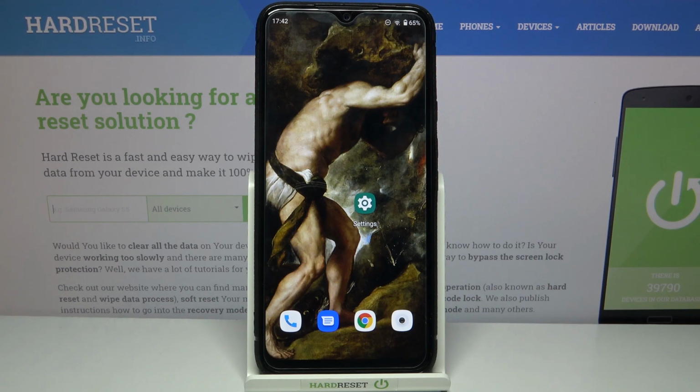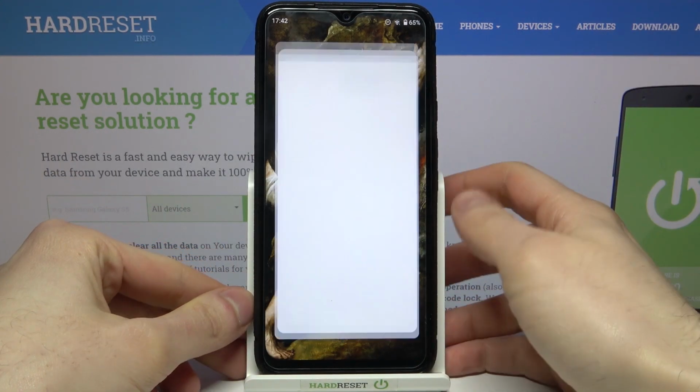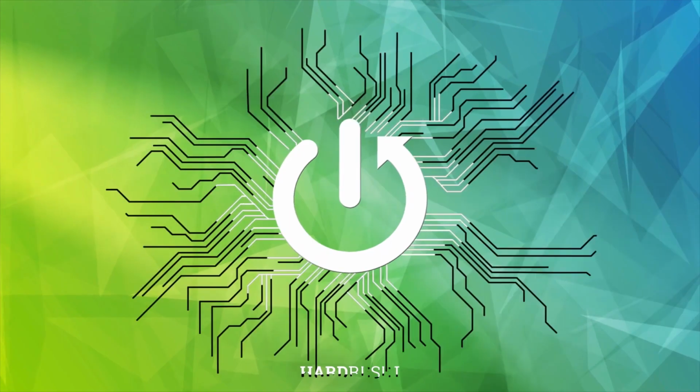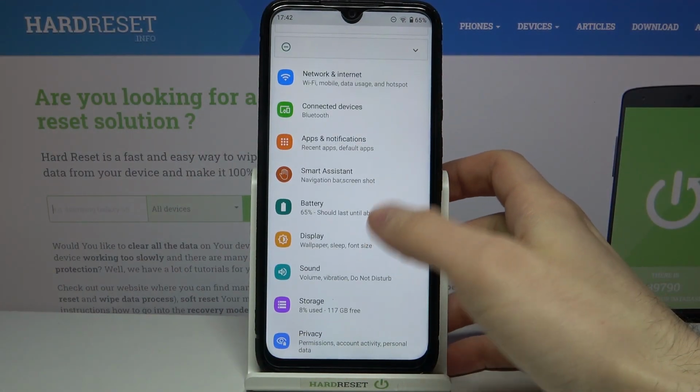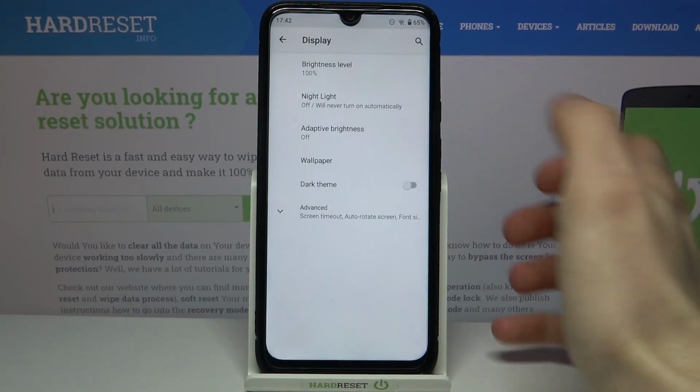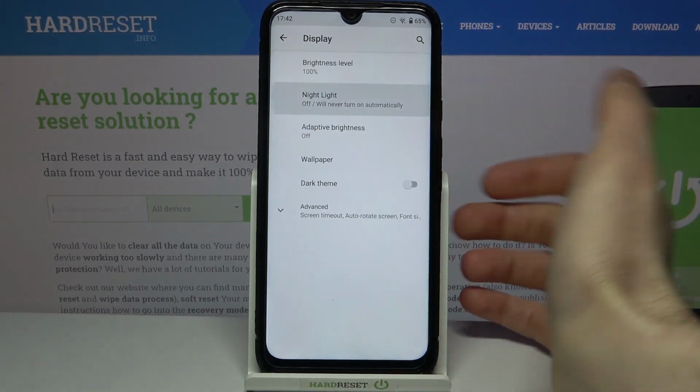Here I have Vivax Fly 6, and today I'm going to show you how to enable night mode on this device. So firstly, you will have to open settings. Then you have to enter display section. And here you have this option night light.